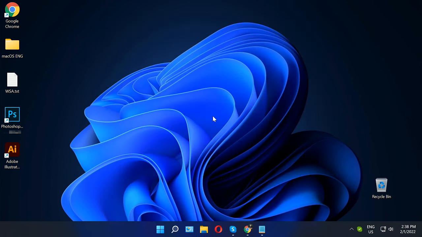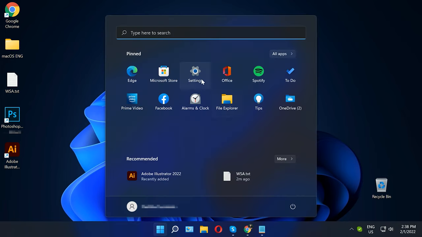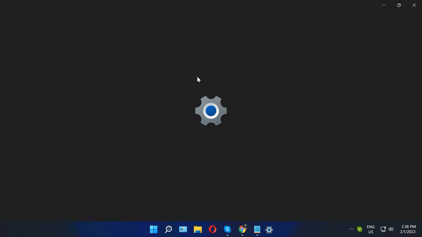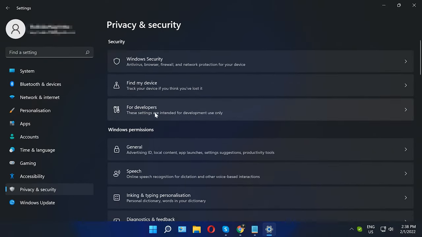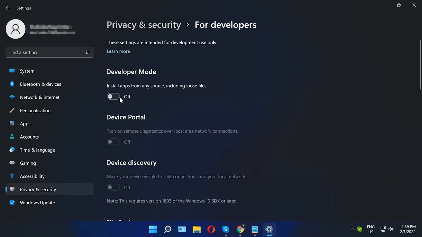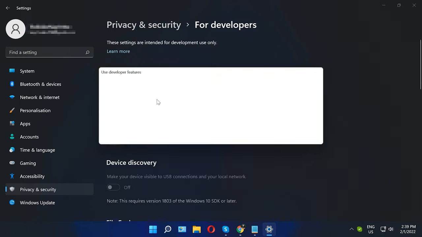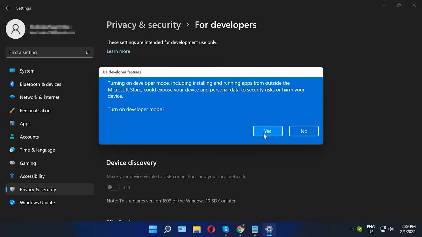Now, it's time to enable Developer Mode in Windows. Open the Start menu and jump to Settings. Find the Privacy and Security tab. Select For Developers options and enable the Developer Mode. Click Yes in the window that appears.